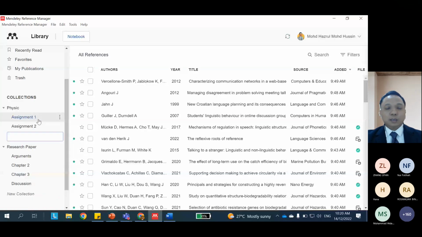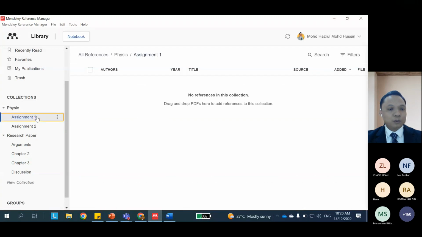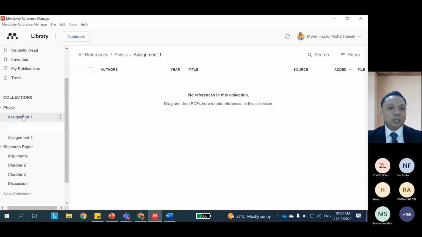If you want to make another subfolder, you can do so. Just click on the subfolder that you want to add another subfolder to. Then the same thing: click on more actions, click on new collections, and it will go to another subfolder under the subfolder. So let's say chapter 1. Oops, sorry.